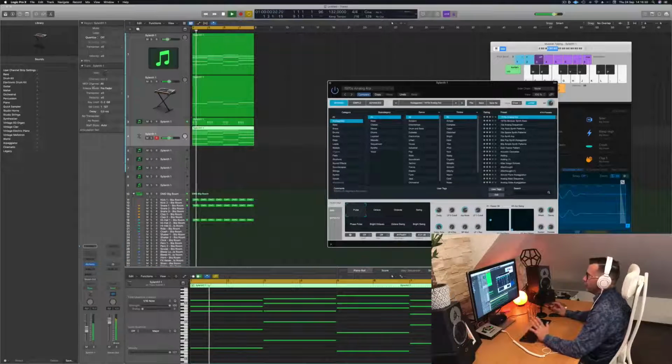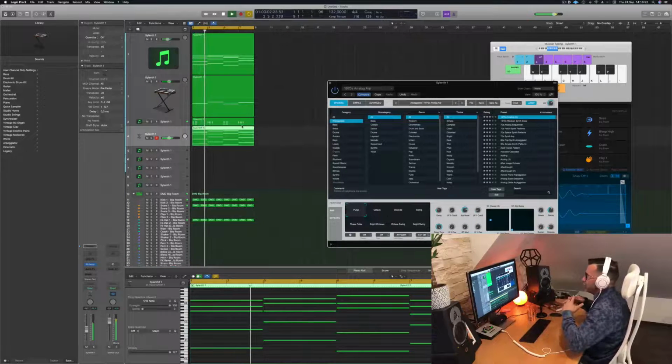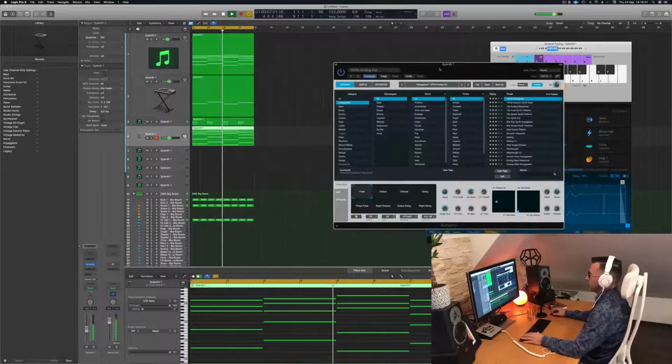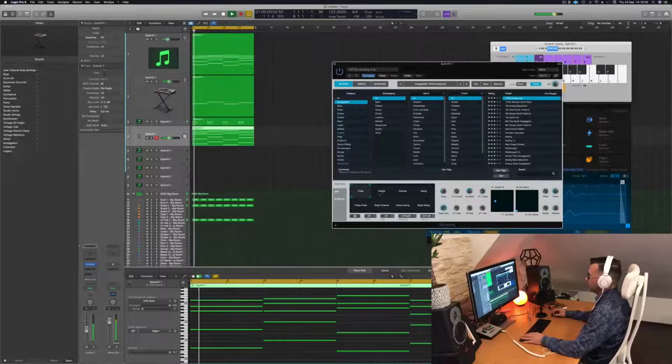Can you hear the harp? How the harp is just going perfectly with the 303. Check. When you have something good, why change it?